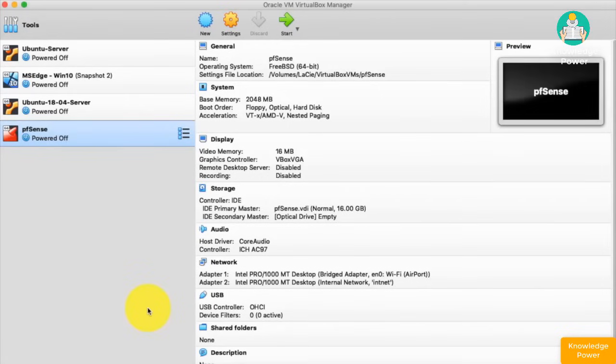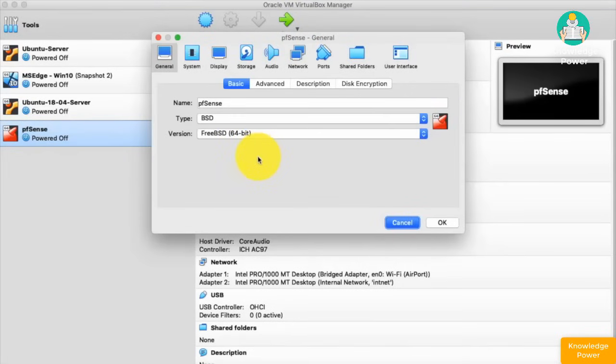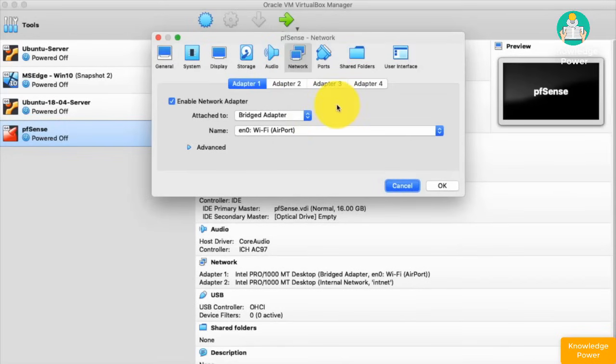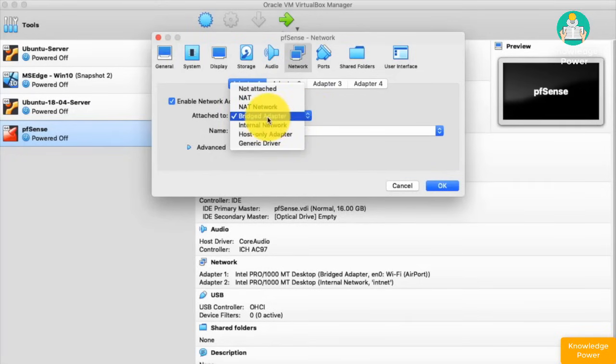Welcome back. In this lesson, we're going to get pfSense set up to use our DMZ. There are a few things to look at in settings. All of them are on the network. First, make sure that your adapter 1, or your WAN, is set to bridged adapter. It could be a challenge to get it to work if you have NAT or network address translation selected. So make sure it says bridged adapter.